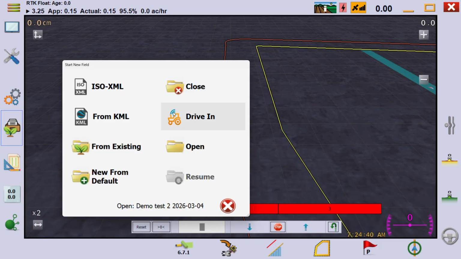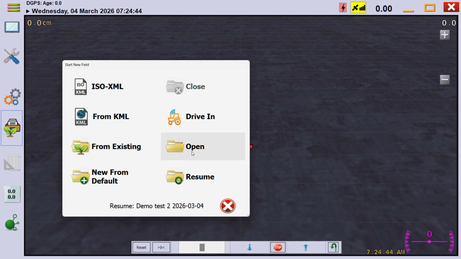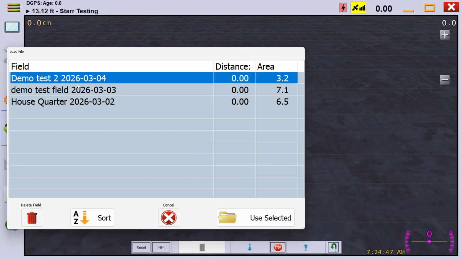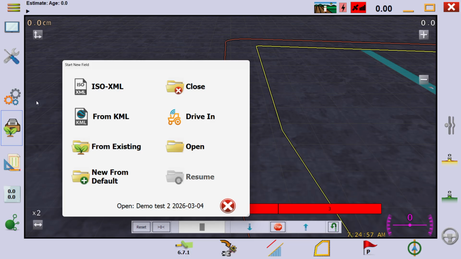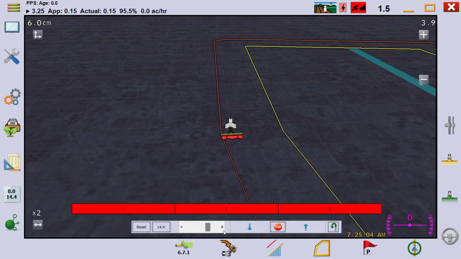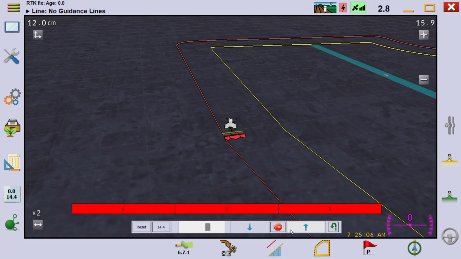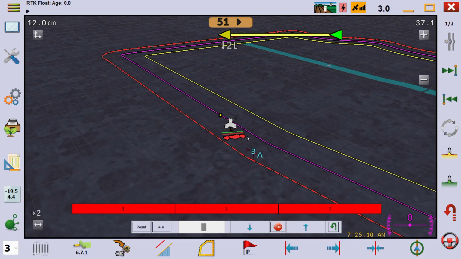Or we could close out of this field, open the bin, open, and pick one of the fields that we are working on. So if you're using fields year to year, this is how you can do it. Here, I'll do one from yesterday. So here's this. Right now there's no guidance lines. If you're using a field, you just have to press this button again, and then you'll see it.